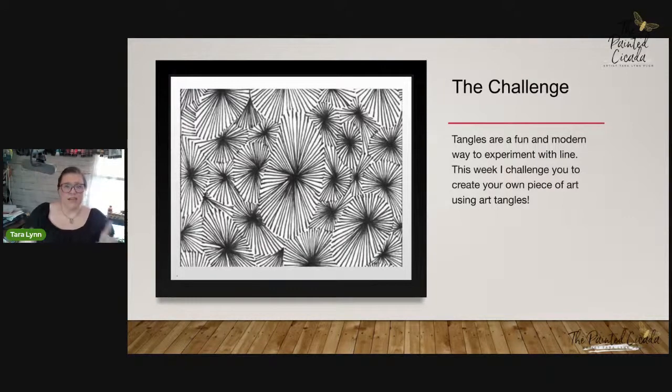So today, your challenge is to create your own version of a tangle. Tangles are a fun and modern way to experiment with line. So I challenge you to create your own piece of art using tangles. I don't have the patience a lot of times to make very large pieces with tangles, but I do like to have doodle elements in my pieces. I really enjoy it, and that's one of the ways that I use line as well.